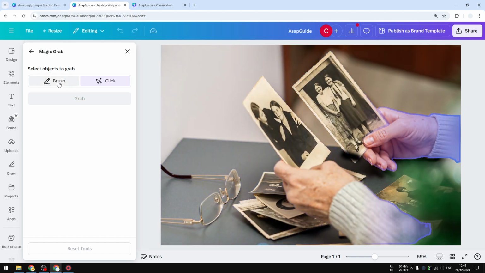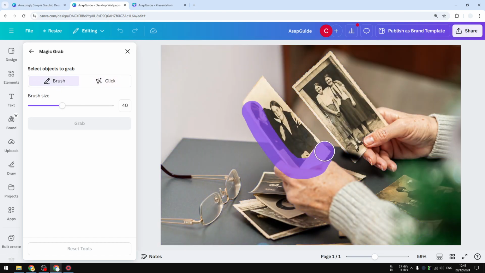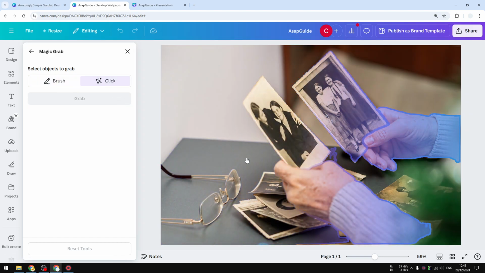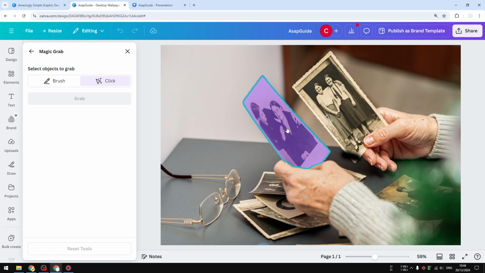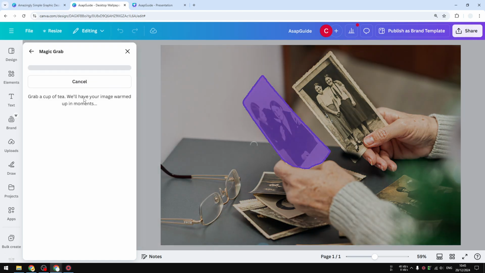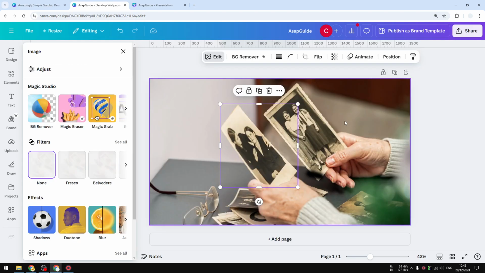You can either use the brush to manually select the object that you want to isolate, or you can also use the click feature if it is possible. Like this one, I can click on this photograph and then click grab. What's going to happen is Canva is going to isolate this section of the photo, and then later we can edit this photo as a separate object, so the rest can be blurred.